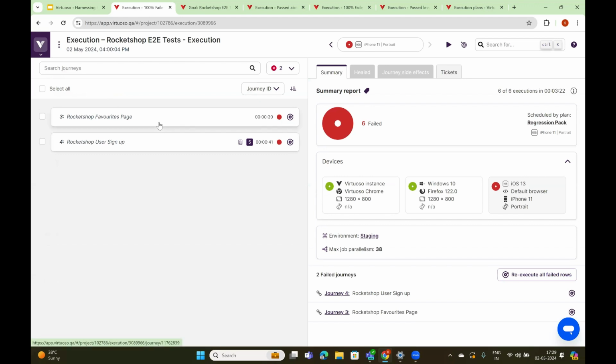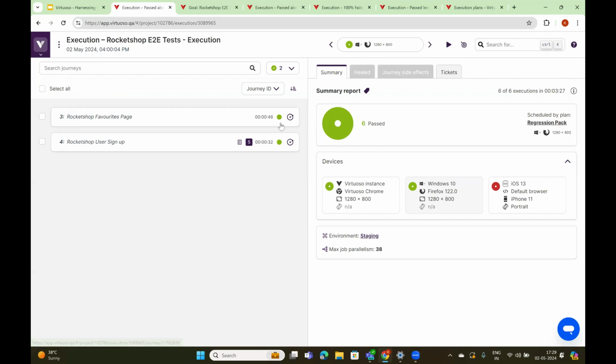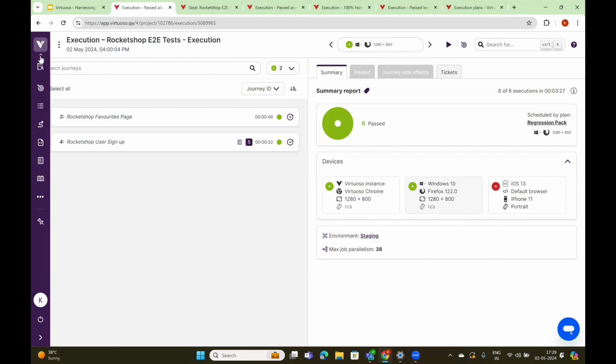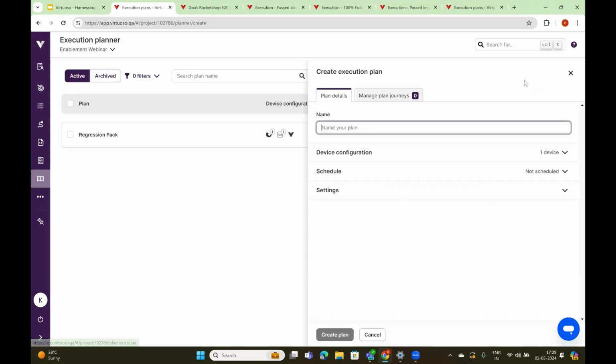So this is the same journey which I explained to you when we ran on iPhone 11, it failed. If we just change the browser, you will see that it is running. So again, for the same journey, you will be able to see different outcomes on various browsers or devices. So let's create one. Let's create a new plan.